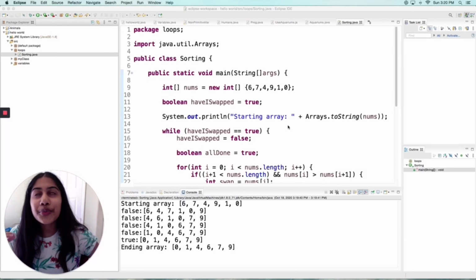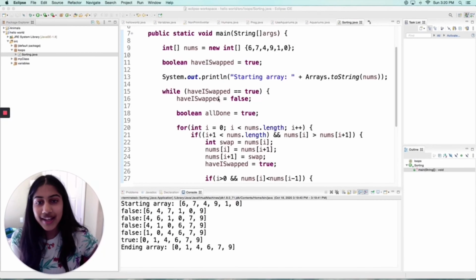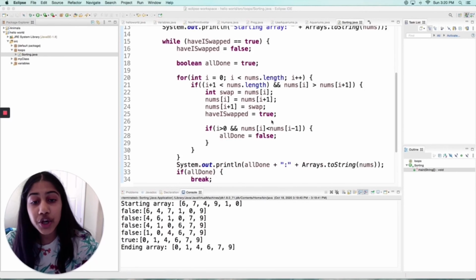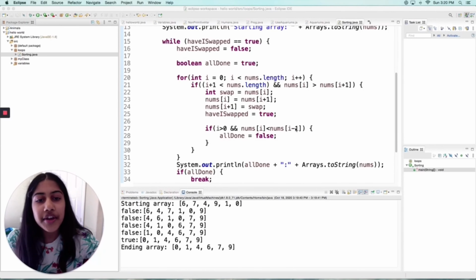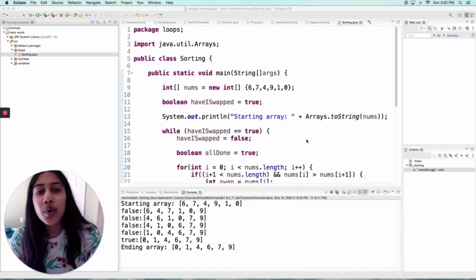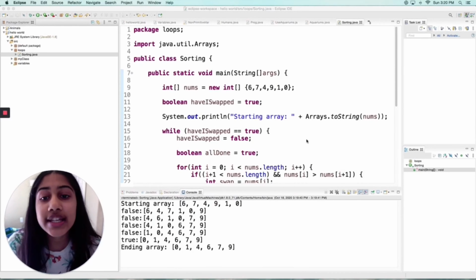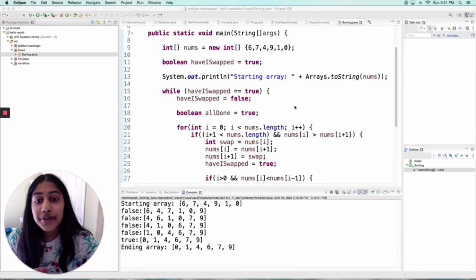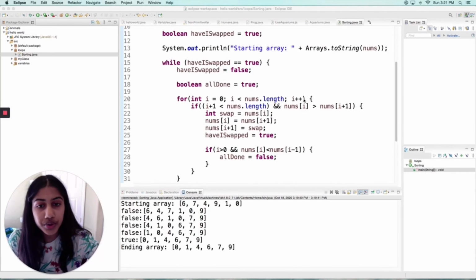So the way that I thought was, in have I swapped, you're thinking about the positives. So you're thinking about there's no problems, and if it's correct and everything's all good, then it can be done. But I wanted to think about the negatives because it's way easier here to think about the negatives. So I created this boolean called all done and I set it equal to true.